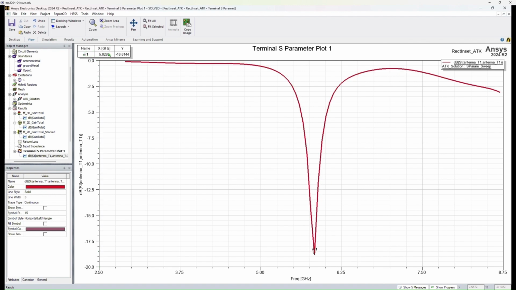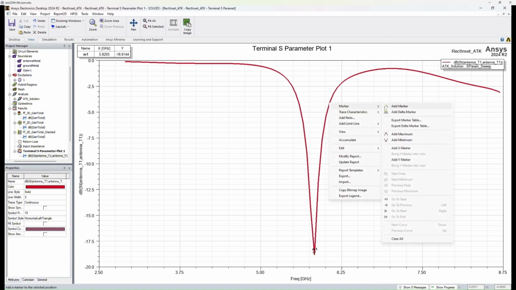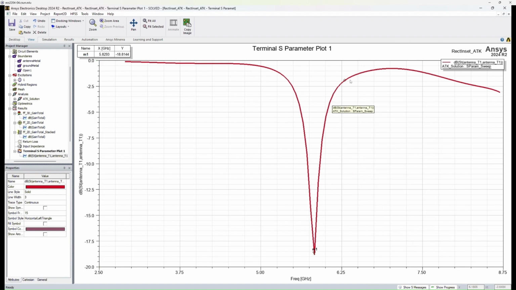On the top left, you see the marker legend. At 5.83 gigahertz, the reflection coefficient is at minus 18.8 dB. So verifying our design. And then we can of course add a regular marker and then place it anywhere we want along the line. Let's just say here at 5.9465 gigahertz, we have minus 7.7. And we can export this as well.